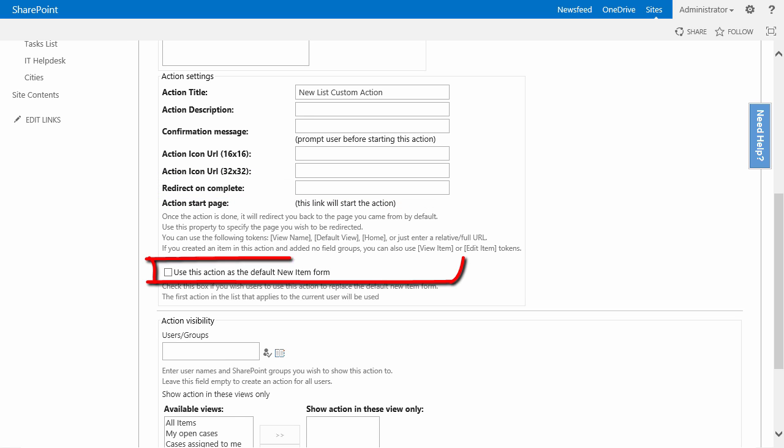Next up, we have the Use this action as the default new item form. Check this checkbox if you wish this action to be triggered when a user clicks the New Item ribbon button. The first action in the list that applies to the current user will be used.